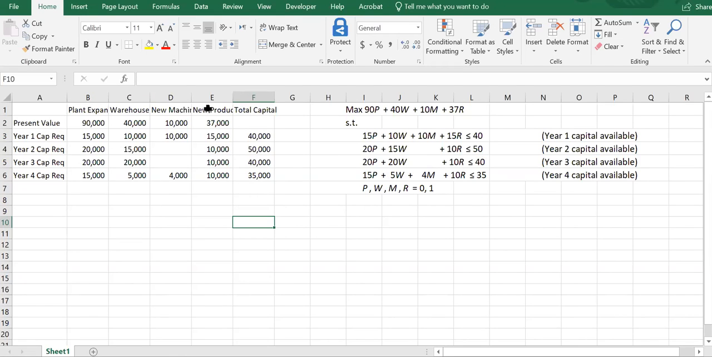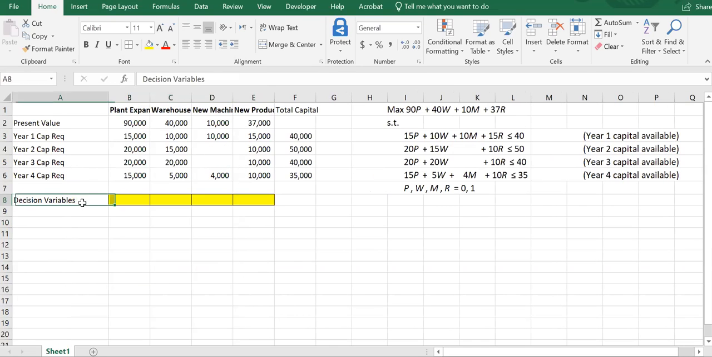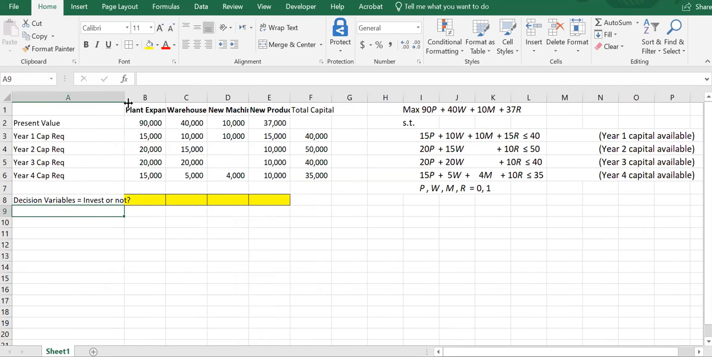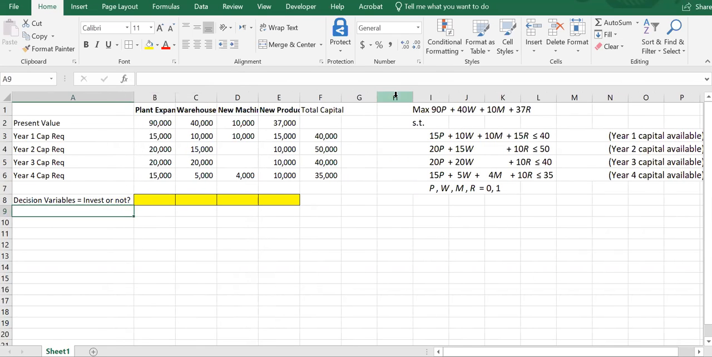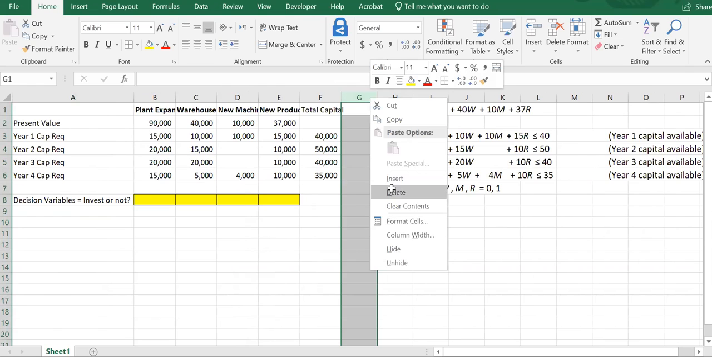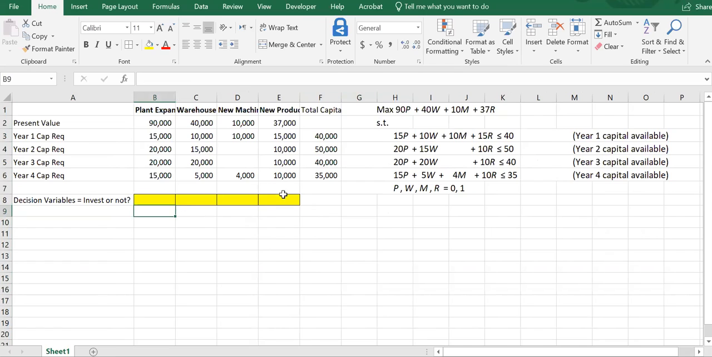So the decision variables, I said we have four projects, four activities in capital budgeting type of problems, where the decision is only whether or not to invest. So I'm just going to highlight these 4 cells, and then the decision variable, invest or not. So that's the decision that I'm trying to make. Am I gonna invest or not? All right. So this is my set of decision variables.